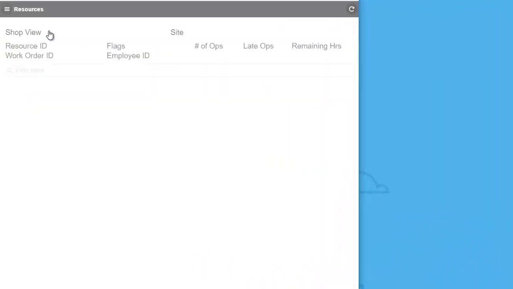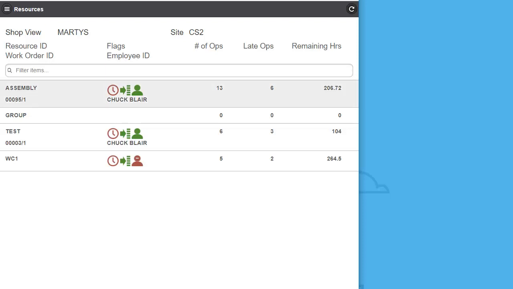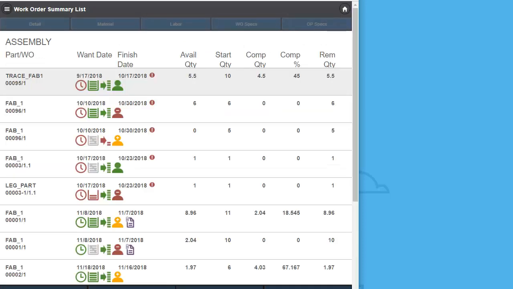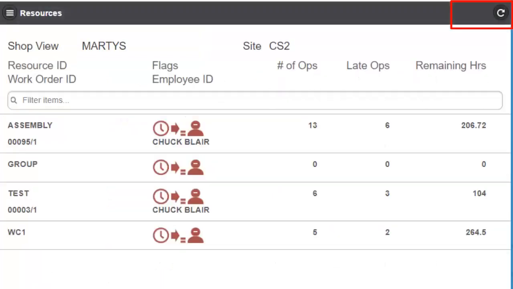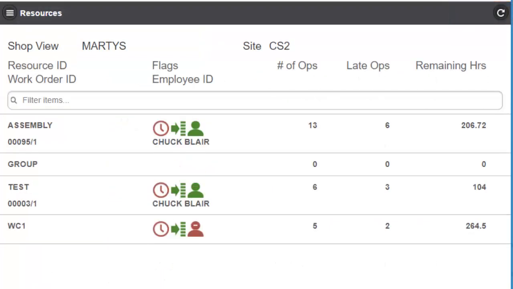Navigations in the previous release included a series of drill downs. In this example, I'm going into a resource, then down to the actual work orders for that resource. You'll notice up in the top there is a home button. I can return to the main menu by pressing that home button.